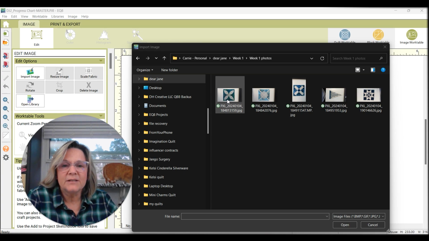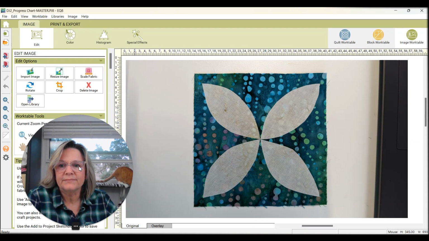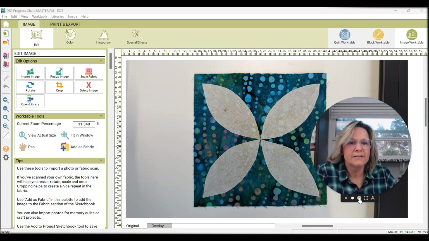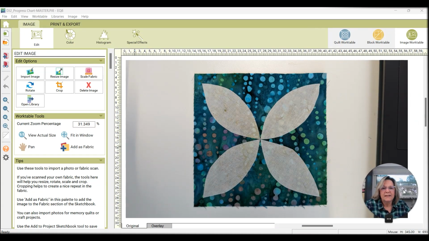Let's start with an easy one. I'm going to import this first one, and there is the picture. I'm going to make it smaller here. There's the picture that I took.